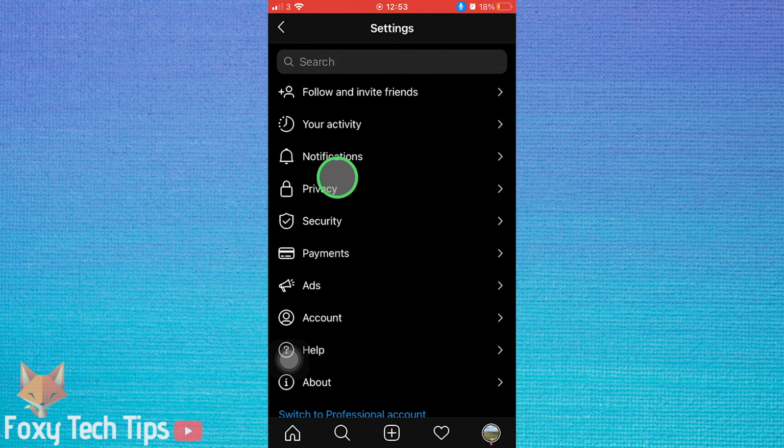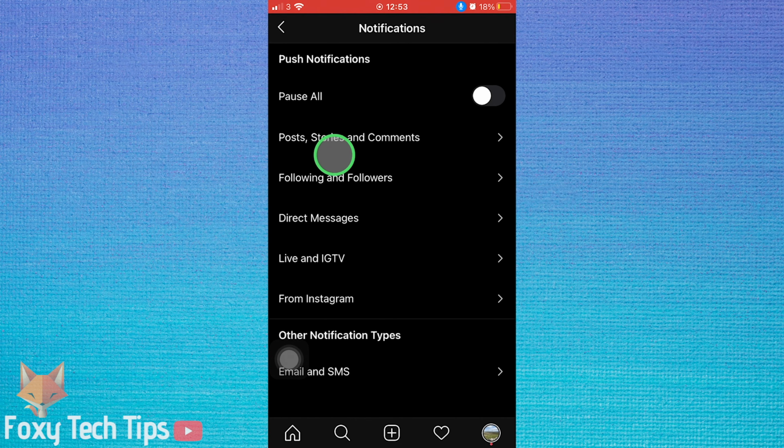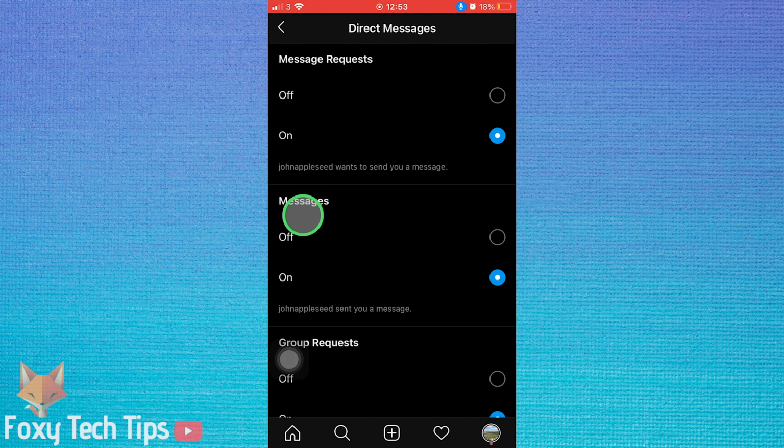In Settings, tap on Notifications. Tap Direct Messages. Now, under where it says Message Request, tap the Off checkbox. And tap the Off checkbox under Messages.